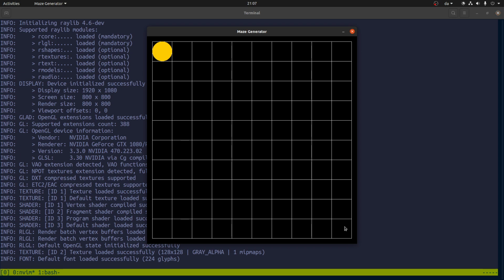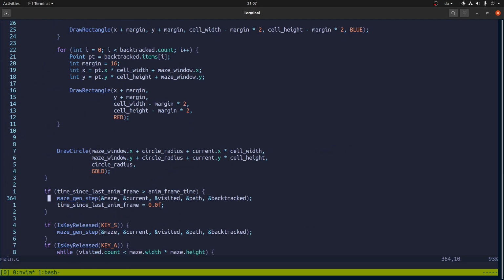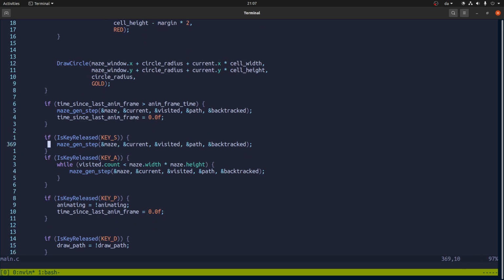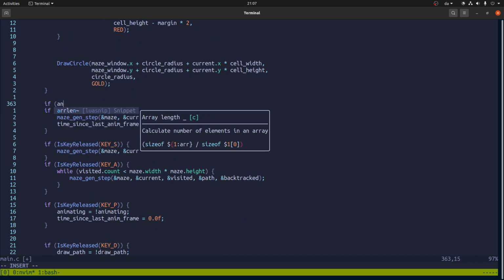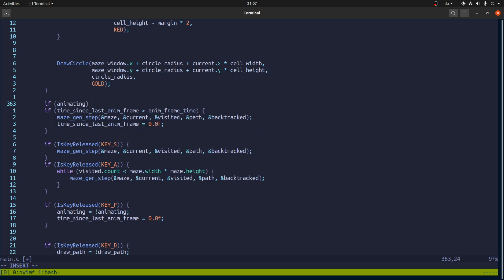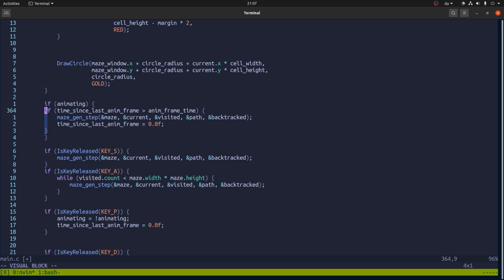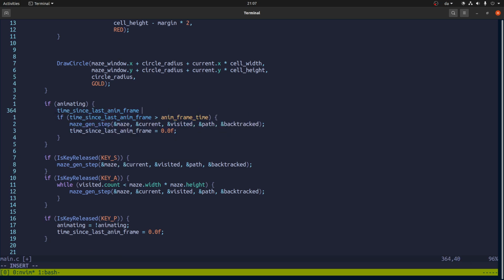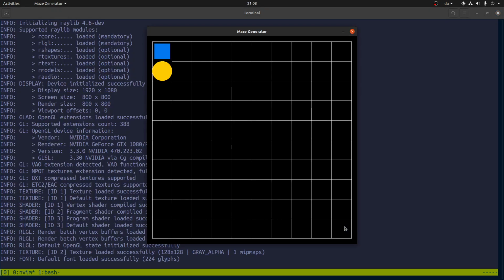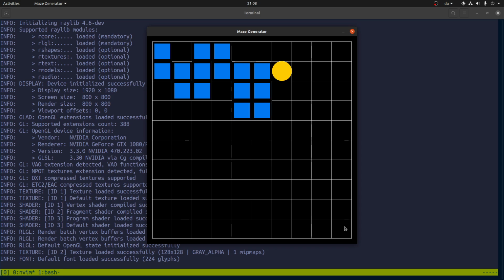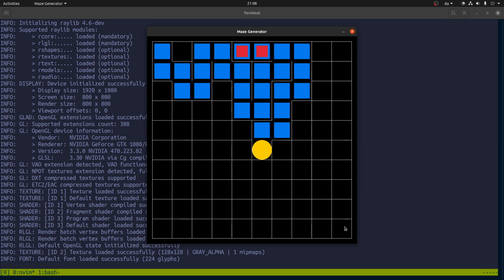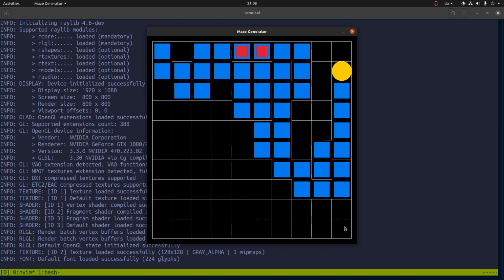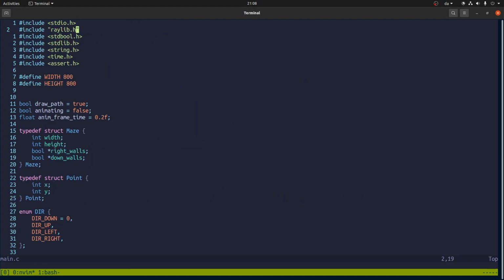So now, if I did it correctly, we thought we could start an animation, but we cannot because we have to say if animating. We'll do this, and we should say time since last frame is actually equal to the frame time, which is a built-in thing in Raylib. And now the animation is chugging along, and you can see it's going. It's a little bit slow, but it's going.